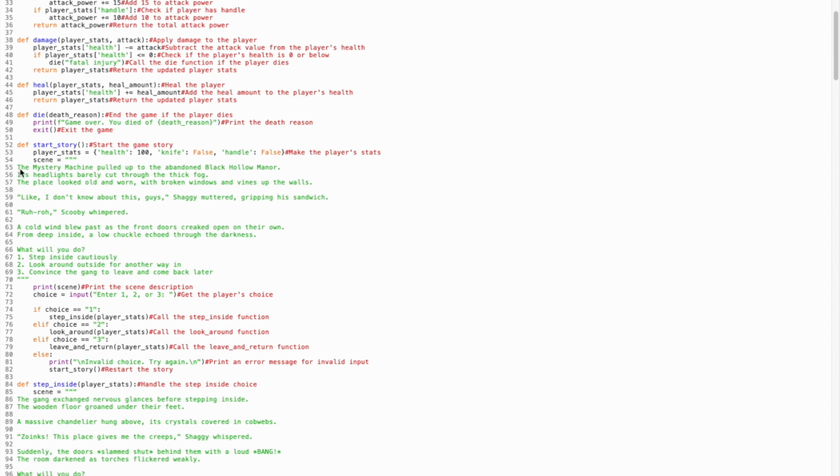Three quotations, and then we have our text here. I did this because honestly it's just easier to see all this, and it's easier to edit, and easier to format. And then scene equals this, and then we do print scene, and then we do choice equals input, enter 1 2 3, and those would be these options here. So that's basically setting choice to the input that the person gives.